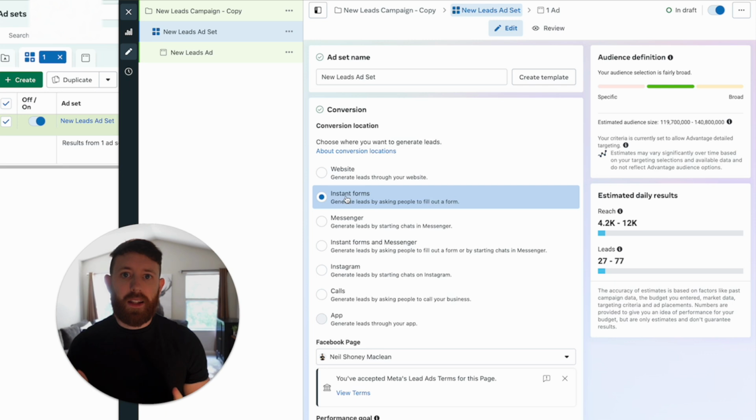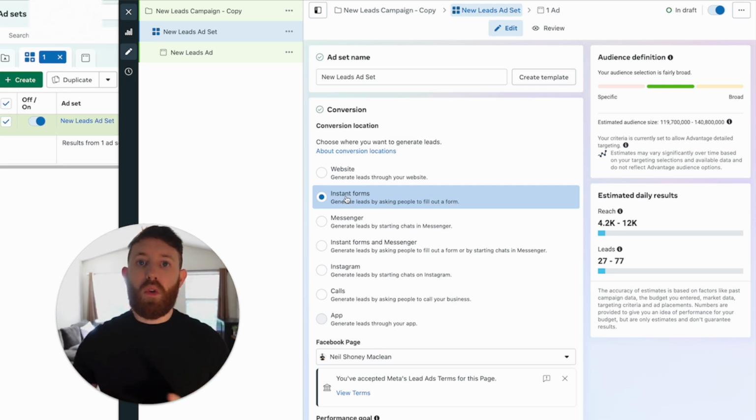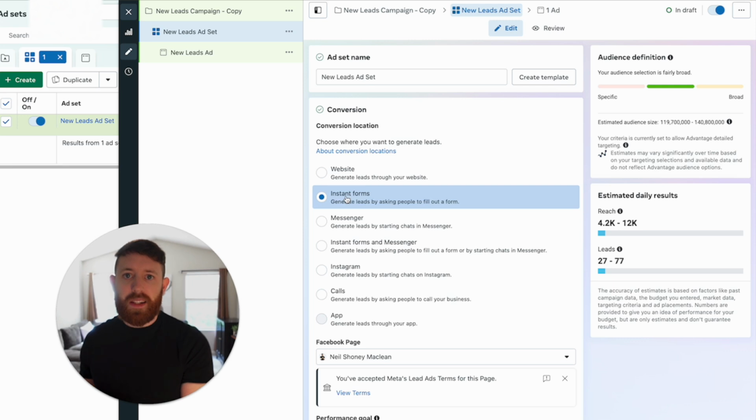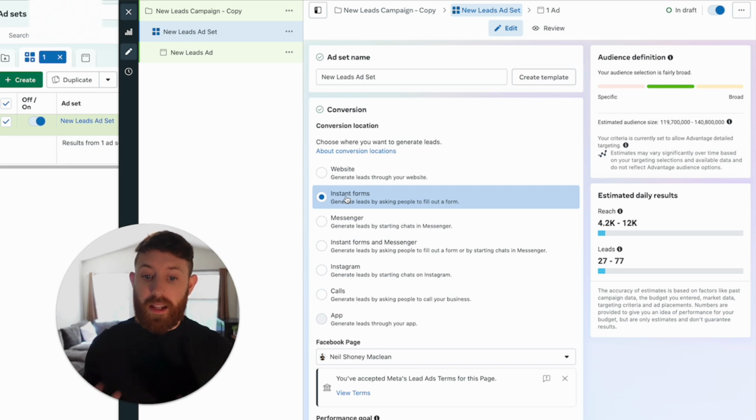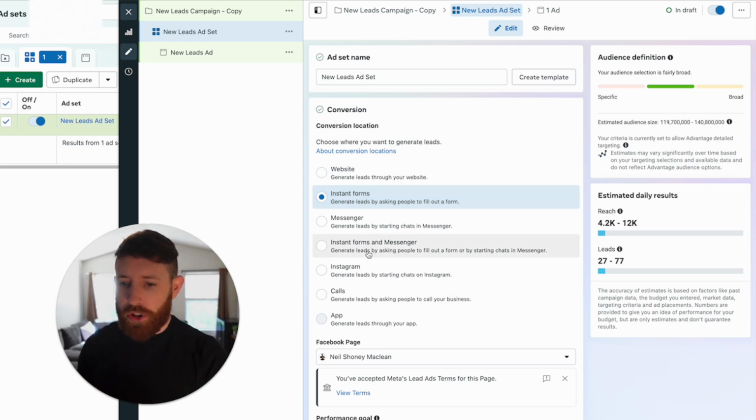The one caveat to this, in which more friction gets a lower cost per lead, is in extremely high skepticism markets. Sometimes actually sending them to a place where they feel like they have to work to become a lead is actually something that will encourage people to complete the process of doing so. So if you're in a very high skepticism market, instant forms sometimes aren't the right thing. But anyway, instant forms is what you're going to select here.